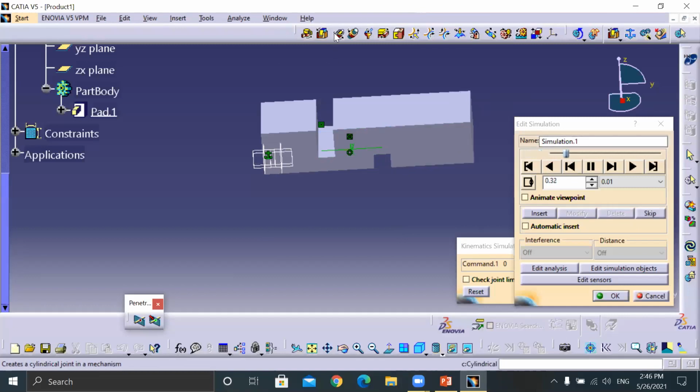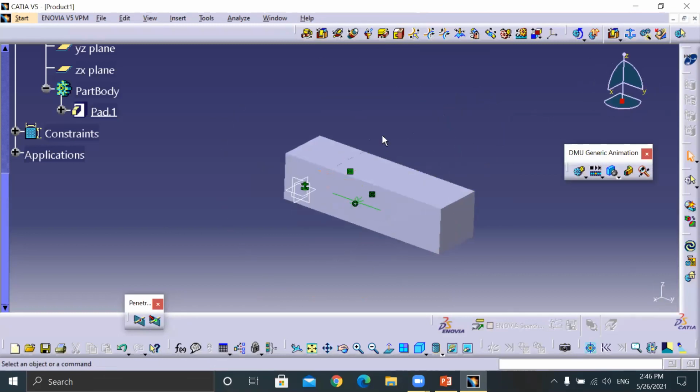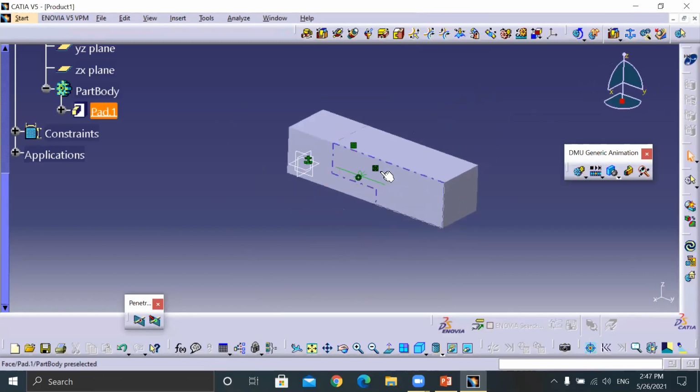You'll use a cylindrical joint. There is something called cylindrical joints here. We'll start now that engine assembly and DMU kinematics. Any doubts here? Anything you want to repeat from here?